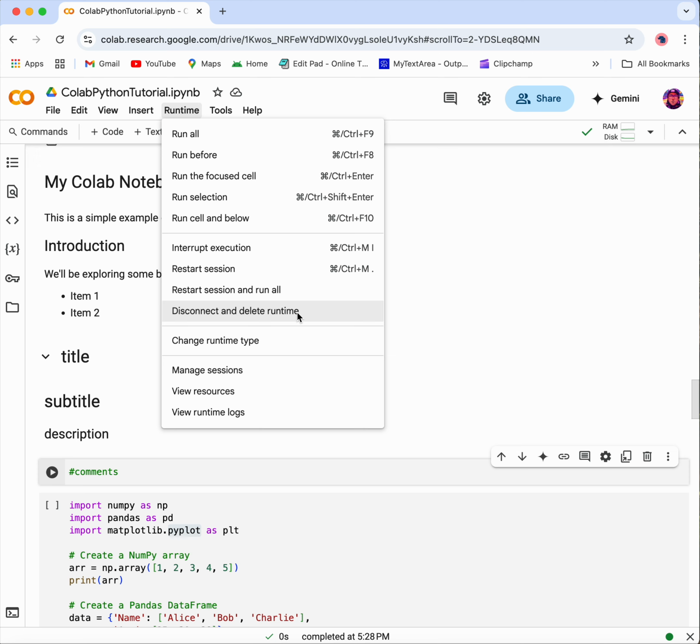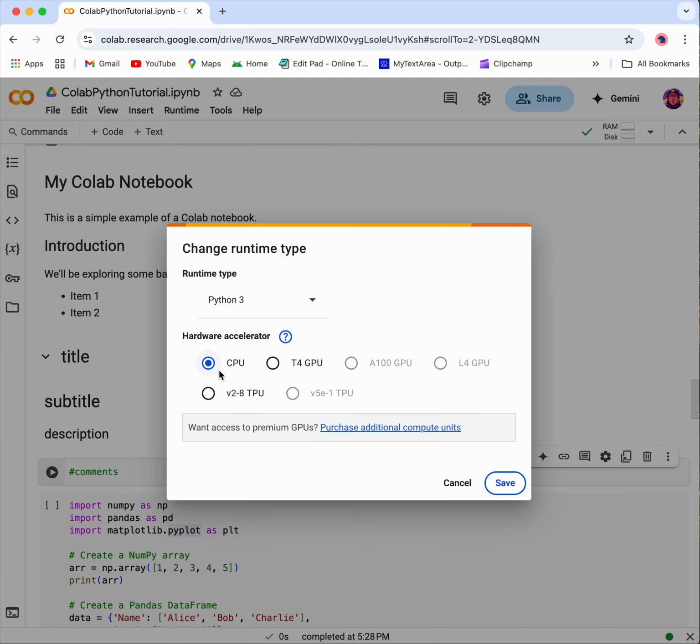You can also be mindful of the runtime type you have selected. GPUs, TPUs. If you are not doing heavy computation, stick with the CPU to conserve resources. You can use the hardware accelerator as a CPU. Don't use GPU and TPUs if you are not going to do heavy computations. Just stick with the CPU, as I'm doing by default here.